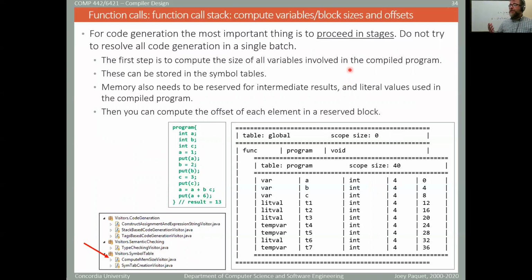So one of the things that you can do is, as you saw in the code that I provided for the visitor, I had my compute memory size visitor, which was computing the size of each of the variables in a scope, and then computing what you would recognize as the offsets in a stack frame, for example, for a function.